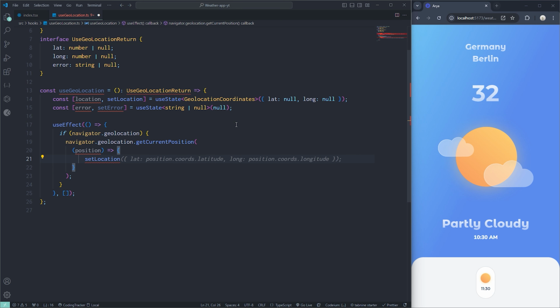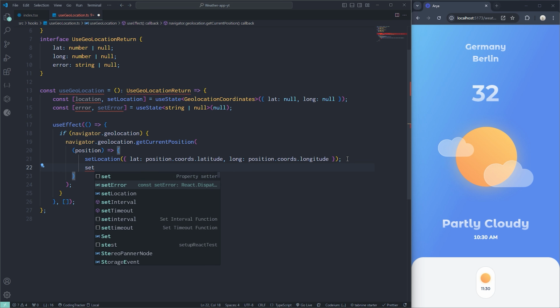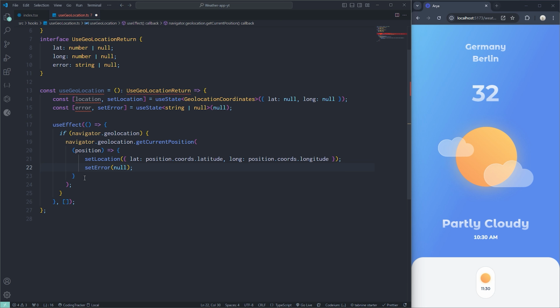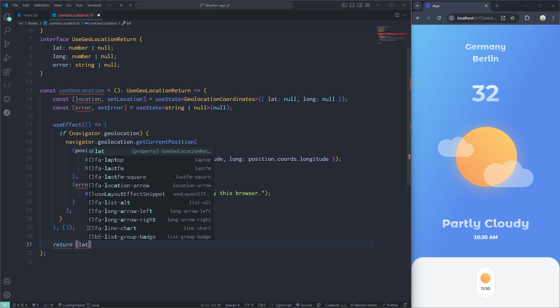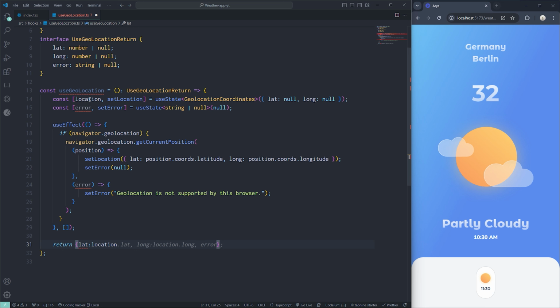So we set the location: the latitude will be position.coords.latitude, and the longitude will be position.coords.longitude. And we set the error, and if there is no position, we just set the error message, or we can specify a custom message: the geolocation is not supported by this browser. That's it. Alright, so finally we're going to return the latitude, which will be location.lat, the longitude, location.long, and the error.